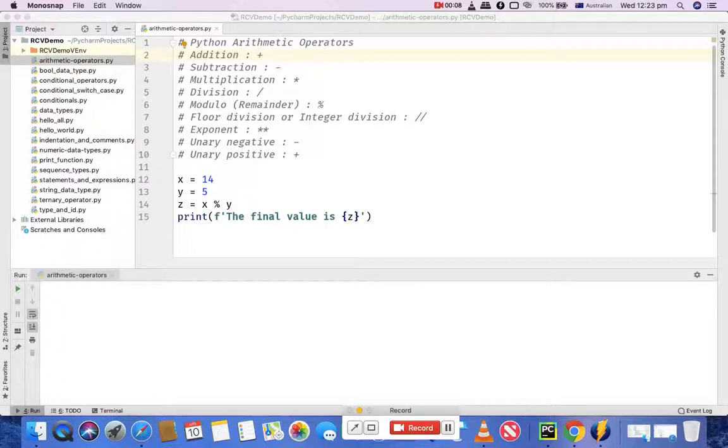In this tutorial I'm going to cover arithmetic operators in Python. So I've already created a file arithmeticoperators.py in which I have included all the arithmetic operators that are provided by Python. Python supports a full set of arithmetic operators, so we'll cover them one by one.